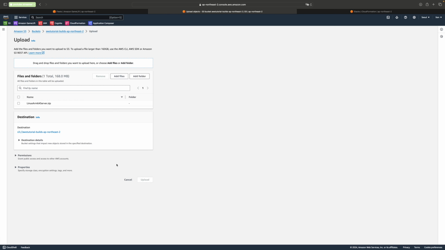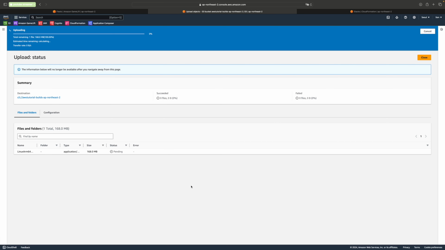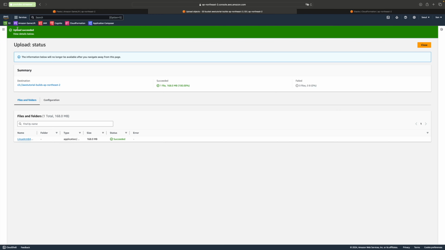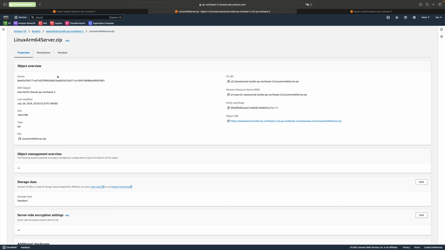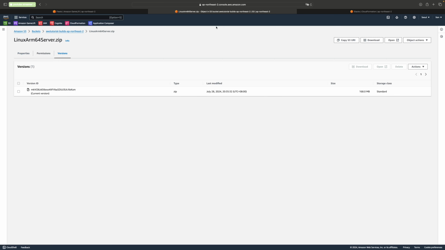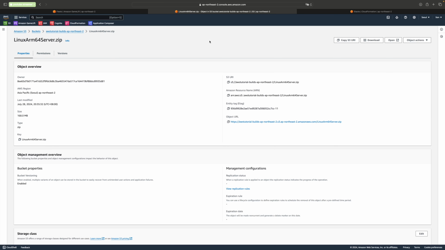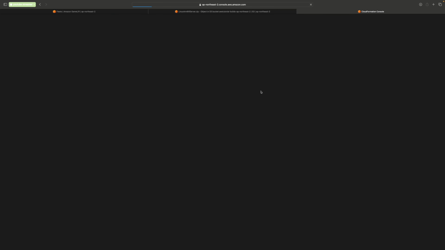You drop it right there and wait. Select the file and click upload, and we just need to wait till it finishes. And then once it's finished, here's the version ID you will need for creating or updating the CloudFormation stack.